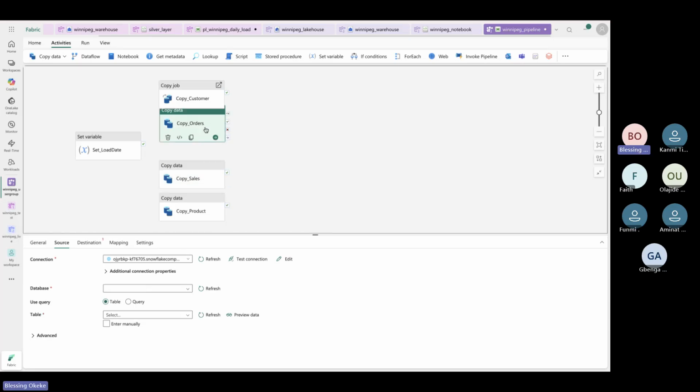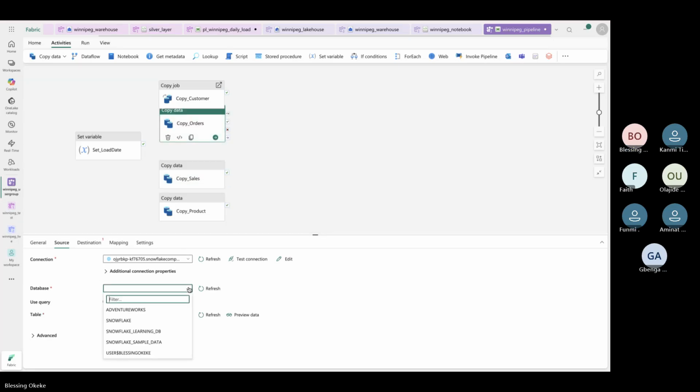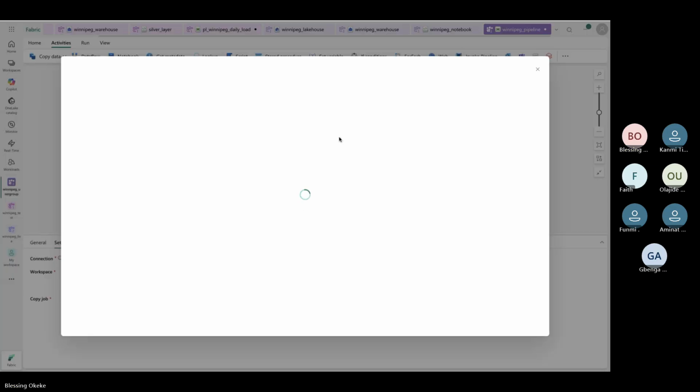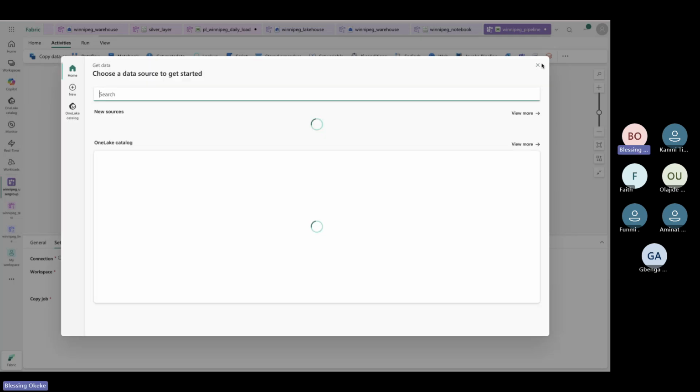Now come here to my orders table, adventure work. Okay, this will still be loading. Come to my customer table setting. Nice, customer table like this. Customer table, workspace, connection, browser. Most likely be an internet issue. Oh, okay.